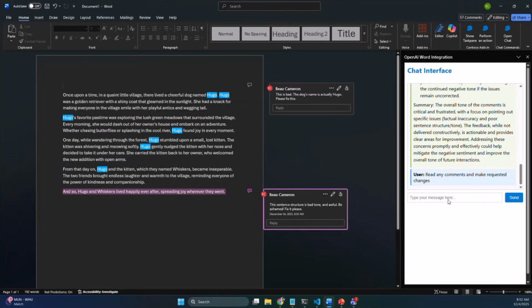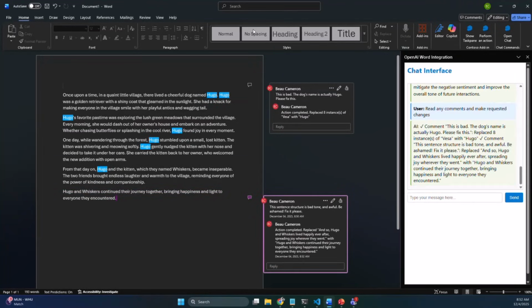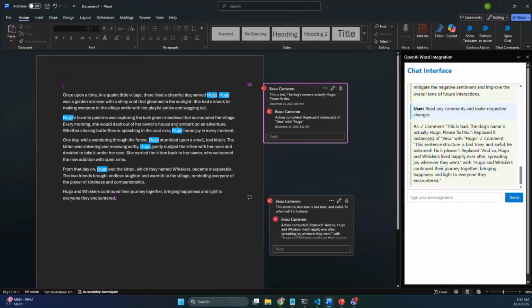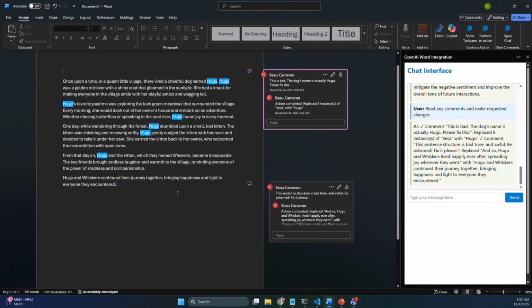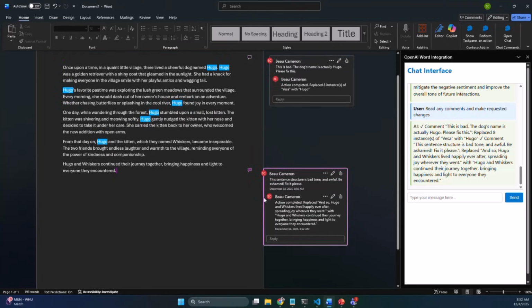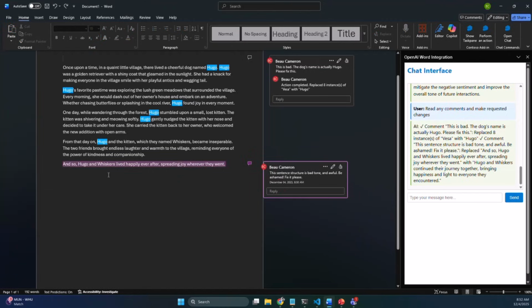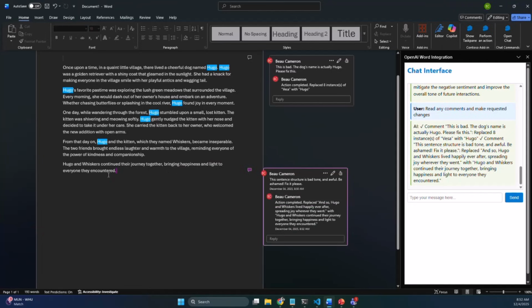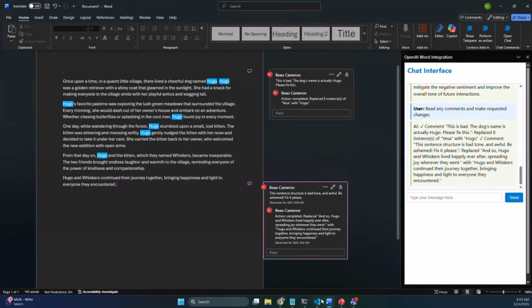And there we go. So it said, oh, the dog's name is Hugo. So it changed every instance of it in the document. It let me know that it changed it, as well as it rephrased the last sentence. And you can see if I do Control Z here, it changed it from "and so Hugo whiskers blah blah blah" to a new sentence, and then let me know that it made that change. So that's super cool, and that's what I call a workflow or a complex tool.